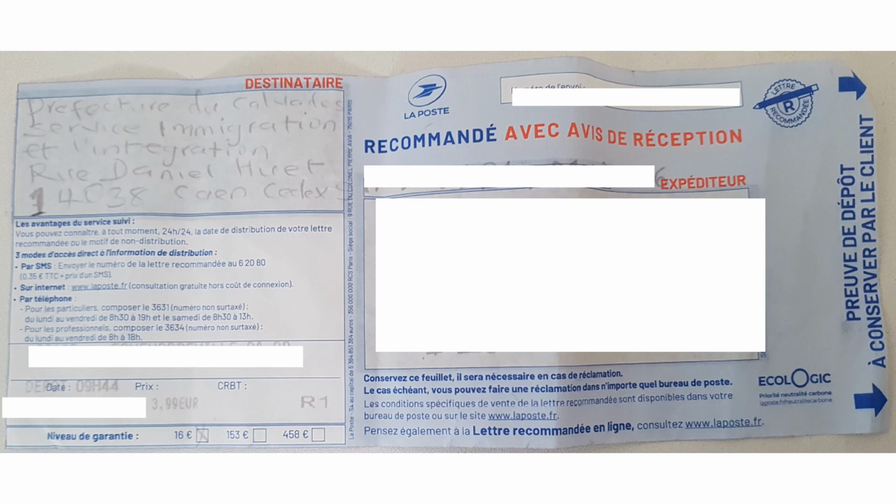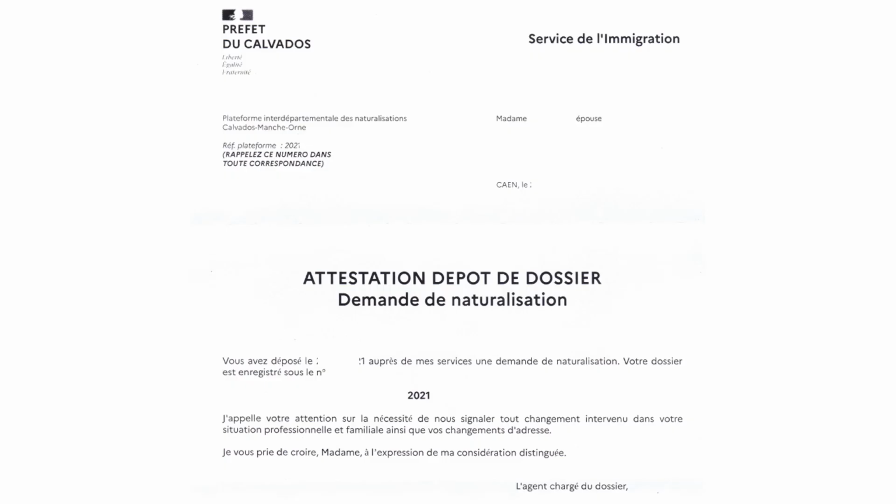And if everything is fine, if the prefecture deems that the documents that you've provided are complete, they would proceed to send you an attestation de dépôt. The idea generally is that you should expect to hear back from the prefecture regarding a date for your interview if everything goes well.